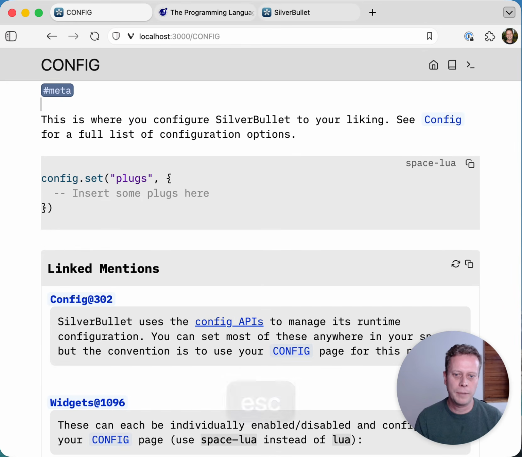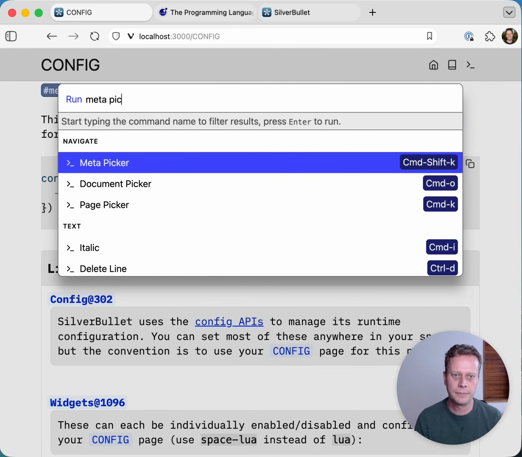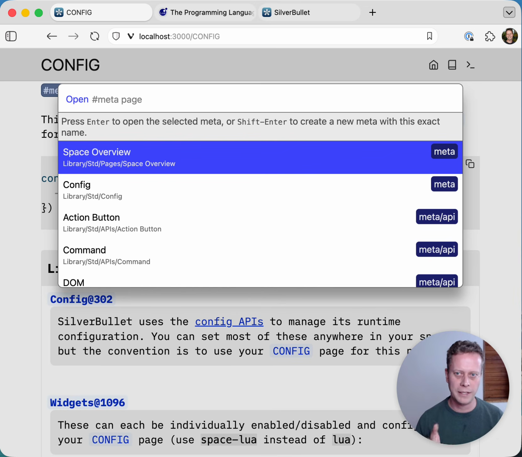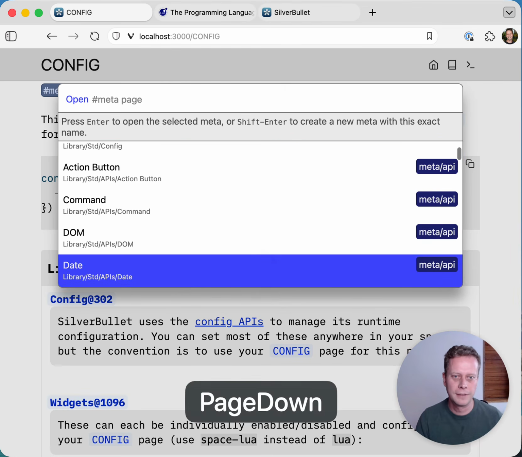Where it now appears is in the meta picker. There's a command for this, meta picker, Command Shift K. So we have Command K to use the regular page picker, Command O for the document picker, and Command Shift K for the meta picker. If we now open that, it looks exactly the same, except it suggests we're now searching through meta pages. And you'll be surprised how many pages are actually here.